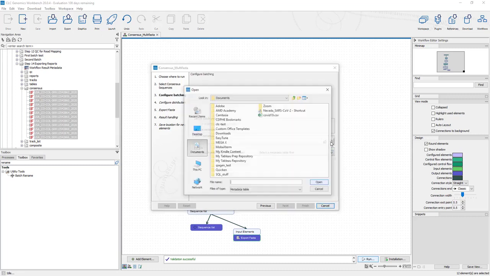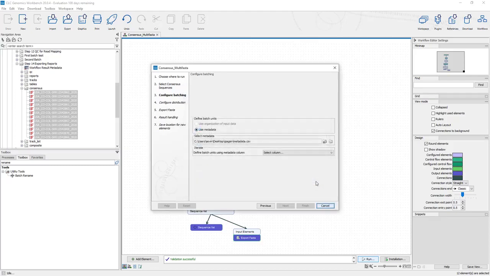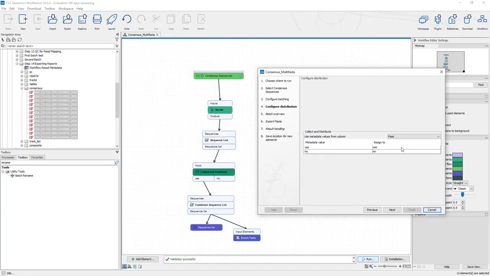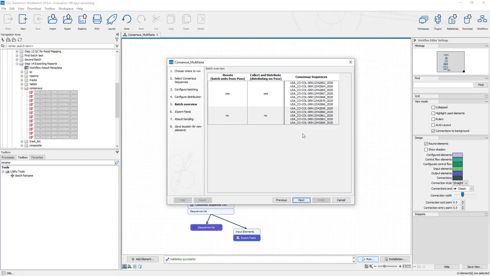We're going to use metadata. We're going to select the metadata table. Now this is where things will get a little bit different. Okay, and we get to select a column. So we're going to select the column pass because our pass is going to say yes or no. Select next. It's assigning the metadata value yes to yes on our workflow here, and no is assigned to no. And you can see the ones that are going to pass, and the ones that are going to fail.